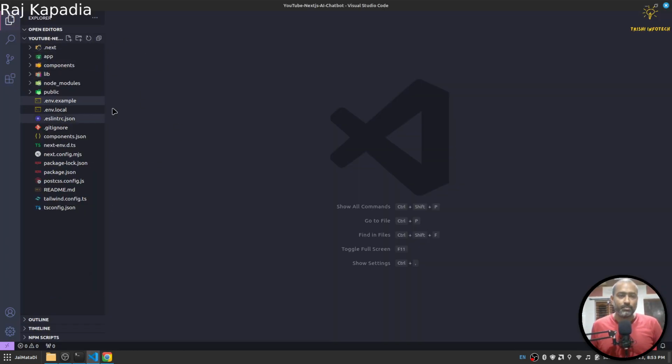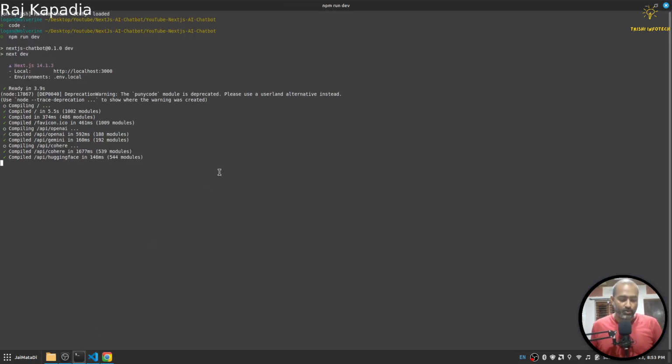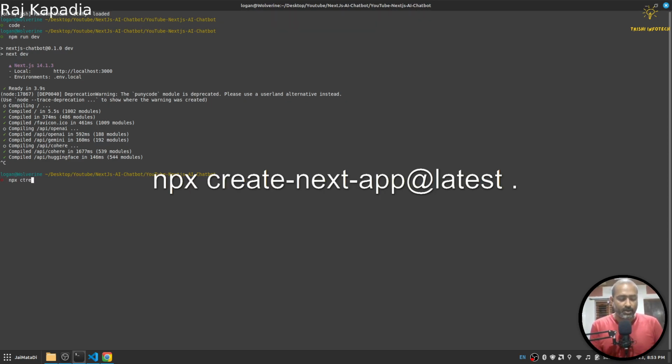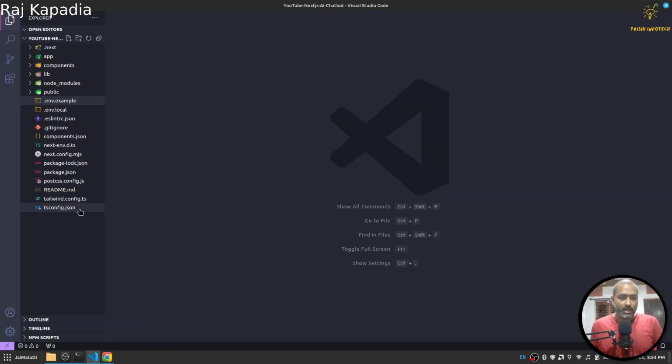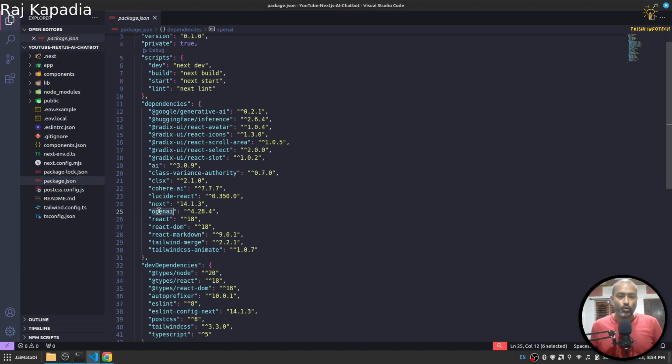The first thing you need to set up is your Next project. The way you can do it is using npx create-next-app@latest. This will create a new application for you. Then you need to install a few packages: OpenAI, then Cohere AI, then AI from Vercel, and then Google Generative AI. And there will be Hugging Face as well. Yeah, Hugging Face interface. So once you install these five packages, you will be good to go. I'm using Lucide React for the icons and Tailwind CSS for the styling.